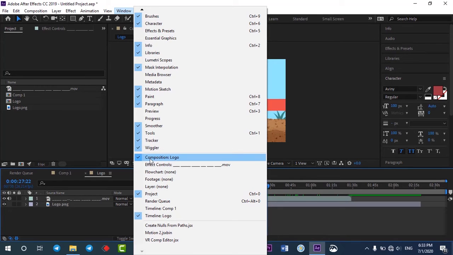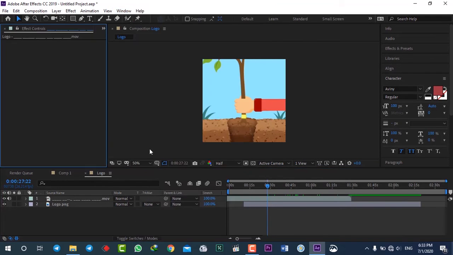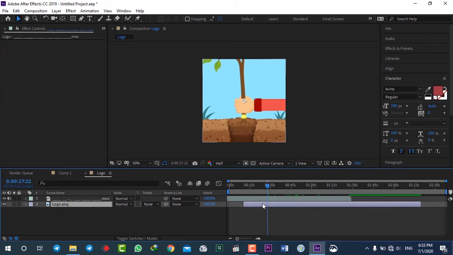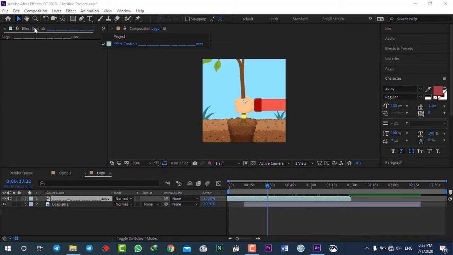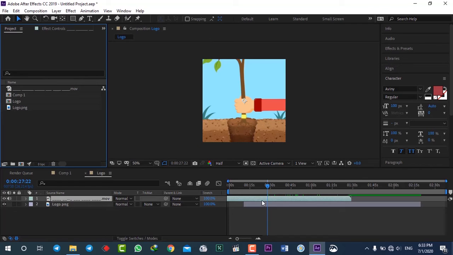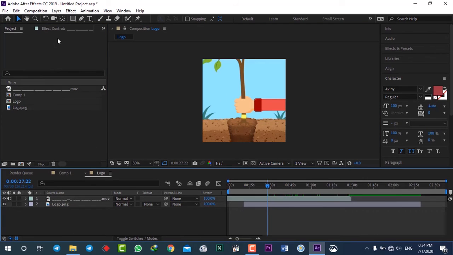Composition is the preview panel. Here, we have the project panel and timeline here. These are checked. These main and sub panels are separated by these lines. Here we have the effect controls panel with which you can control the effects you have applied to the layers. We will discuss the effects in the next lessons. You should just know that this panel is used for controlling layer effects.